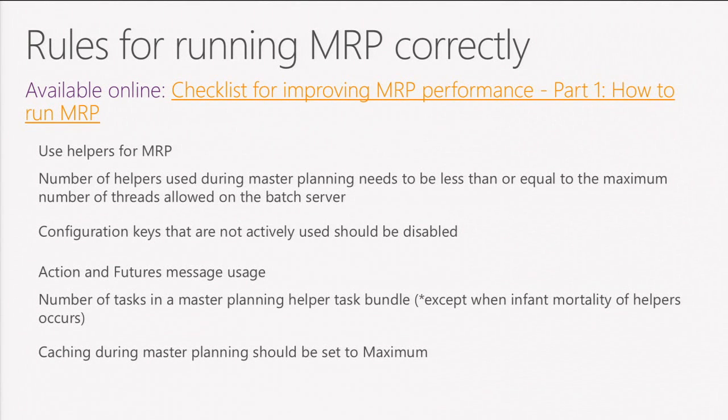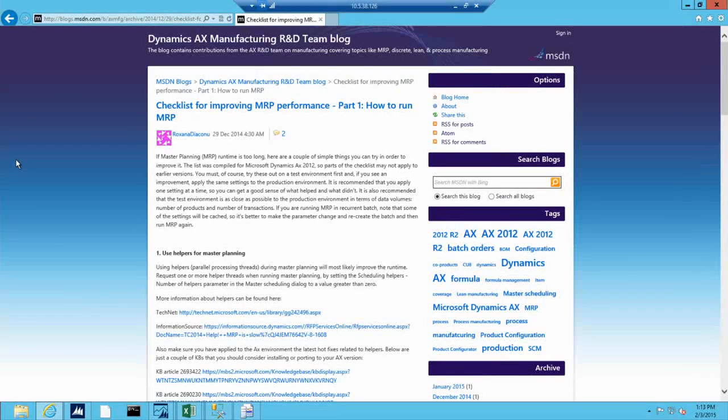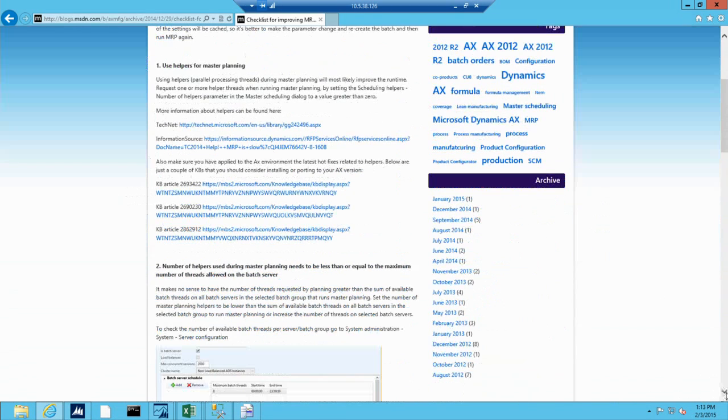Okay, so you have planned the MRP runs, you have installed the hotfixes. The next thing you can do is start going through these rules for running MRP correctly. These rules are available online, as you can see here. They are published on the manufacturing team's blog post. You can follow the link in the PPT and you will get here. For each rule, as you can see, we have a description of the rule. What does it do? We also have links to the KBs that we recommend that you install for each rule.